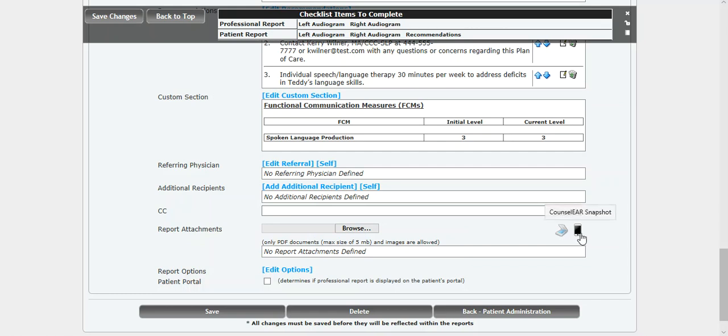CounselEAR also has a Snapshot app, which is available for Android and Apple devices, smartphones and tablets, and it enables you to take a picture of whatever it is you want to capture, and that will load, in this case, as a report attachment. So maybe if you don't have a scanner handy, but you need to capture an image of a form or something, you could snap that image, and then it will add it to the report as well. Okay, it'll also add the patient name, date of birth, date of service, and page 4 of 4, for example. So it automatically makes it HIPAA compliant as well.